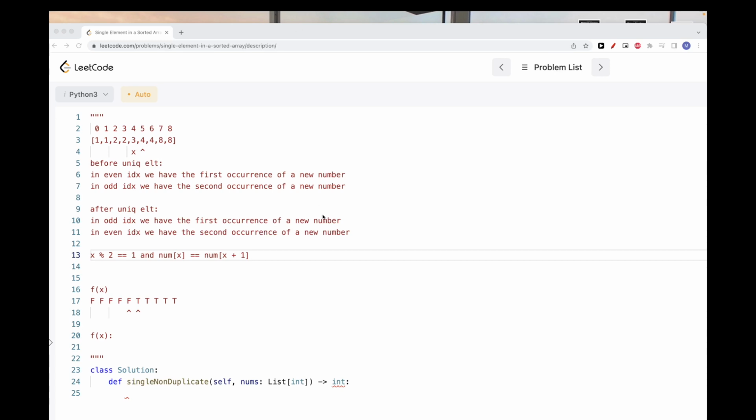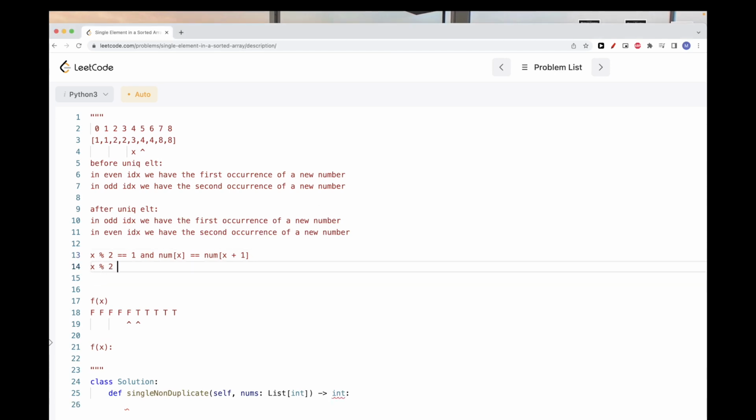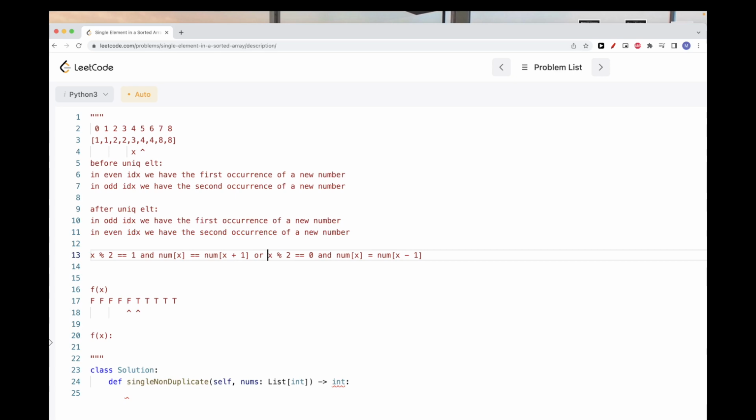Otherwise, if x is even, that means it's the second occurrence, so we need to check the previous one. So we need to check that nums of x is equal to nums of x minus 1, because if it's an even index, this means it's the second occurrence. It's one of these two, okay? I hope that made sense. So basically, what we mean here is that after the unique element, if the index is odd, that means this is the first occurrence.